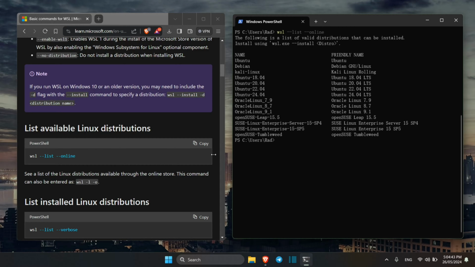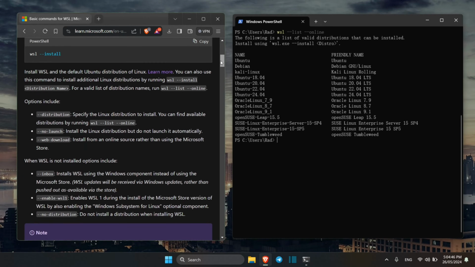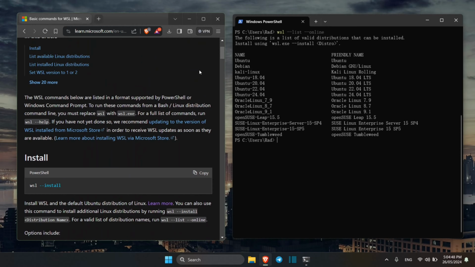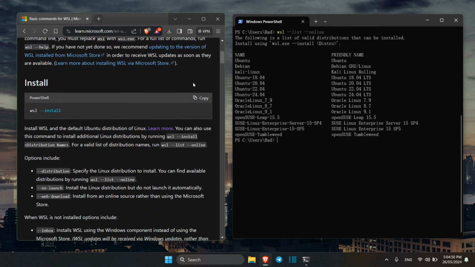So what we're going to do is install Ubuntu onto the machine, and the way that we're going to do that is using the wsl --install command and then providing the distribution flag. Now, I do believe that Ubuntu is the default, but we want to specifically use the latest version of Ubuntu. That's 24.04 that is available here.